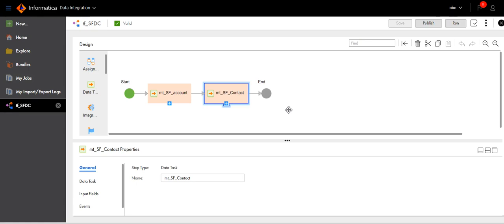In this video, I will explain how to load two objects in Salesforce. So I'll create two mappings. First mapping will load one account object, and second mapping will load one contact object where it will do a lookup on the account object.